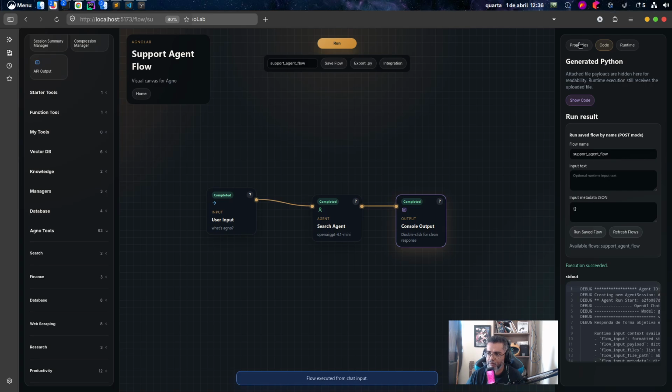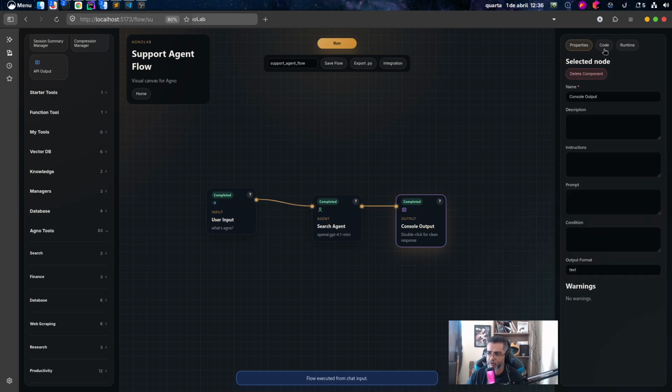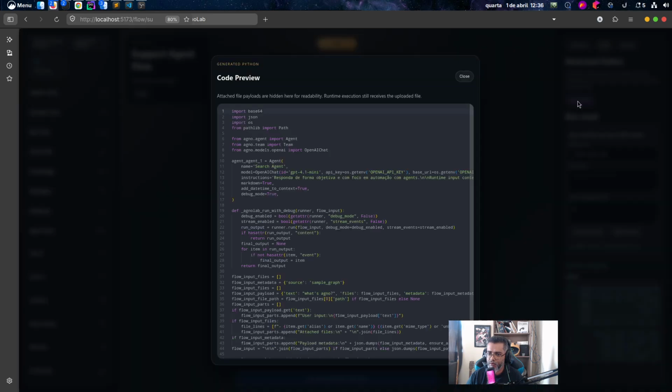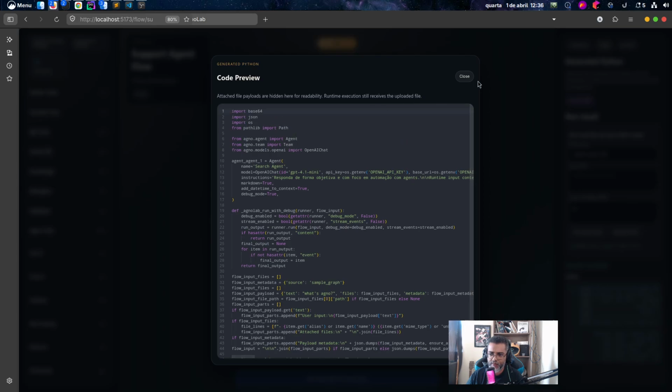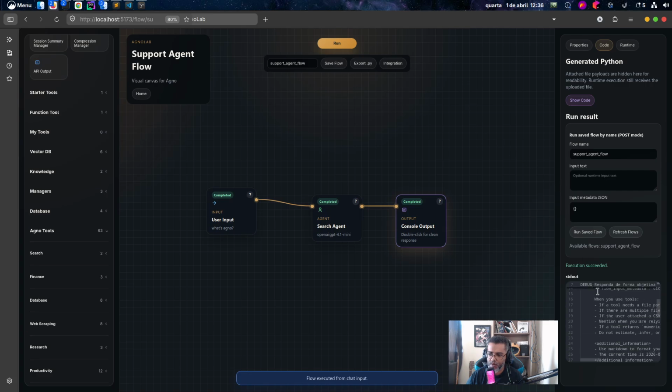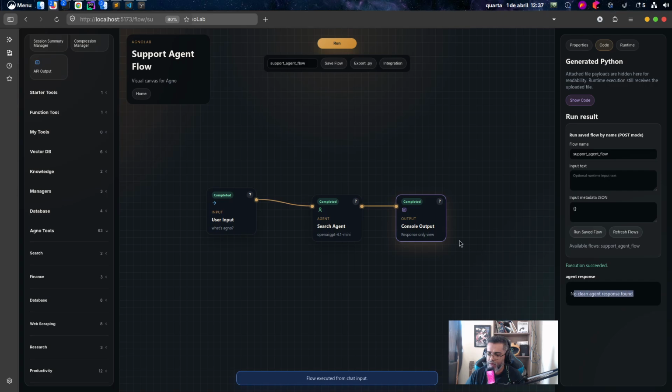I have properties from the component code, show code generate. This is the code generate. My output. If I click here, there is an error, because when I double click to show the clear response, it doesn't work now. Only in debug mode.